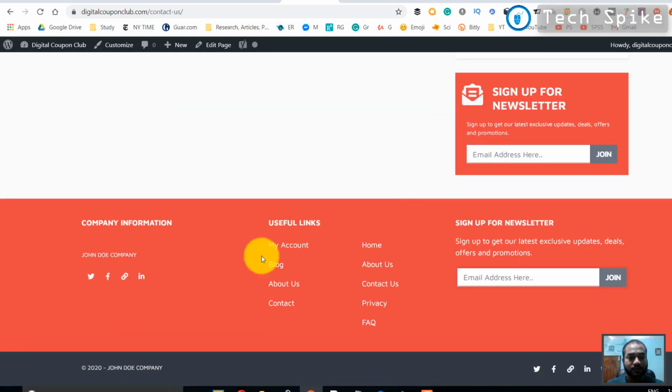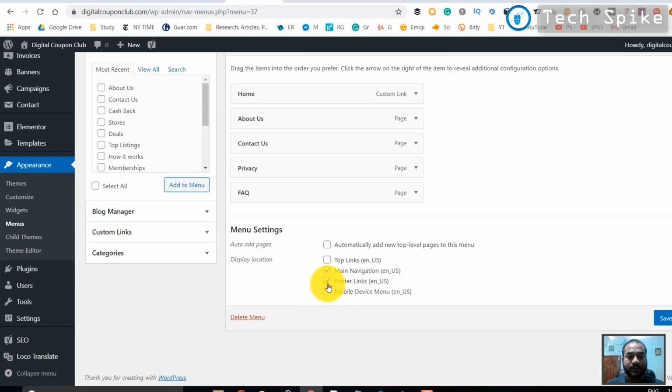In the footer section, you can add these pages in the same way. For example, I have added this section when I just checked this section.